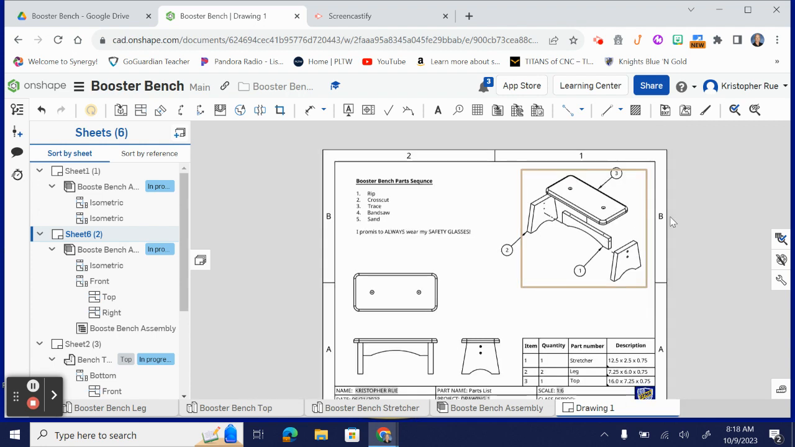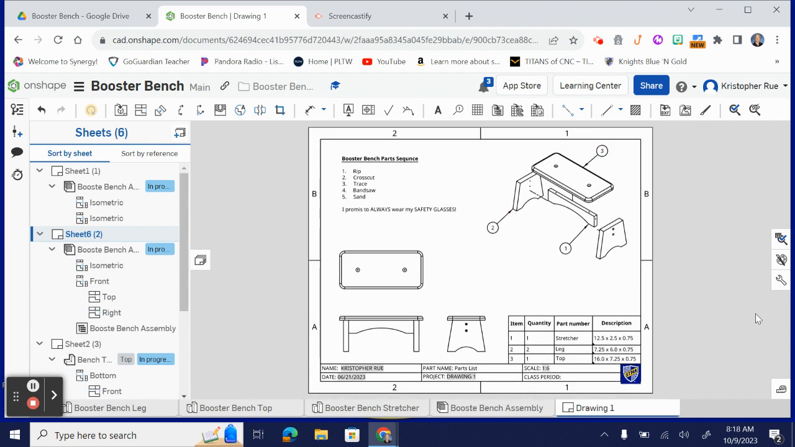You are now ready to start your booster bench.